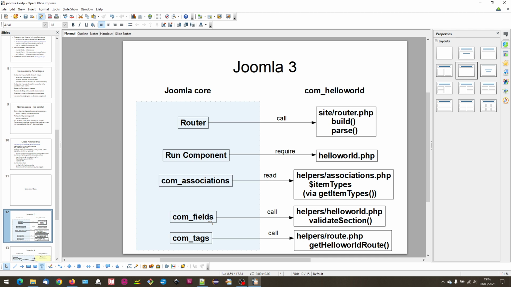Com fields was introduced whenever we used custom fields on our hello world component, and com fields stores its data in a fields database table, and it needs to look into that table to find the key which would be associated with hello world. So it would look at our helpers hello world.php file and look for this validate section function, which would tell it which key to use whenever it was looking at its database table, and we would return something like hello world.